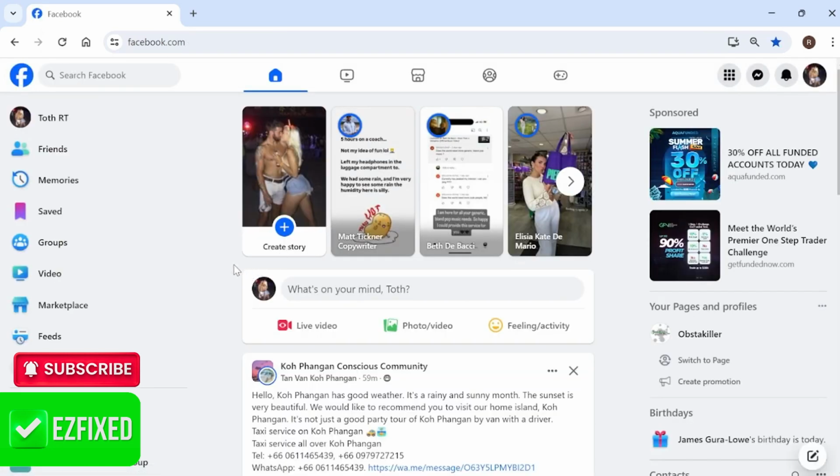You do actually have 30 days from the date of deletion to recover the page if you do change your mind. And after 30 days, the page will be permanently gone and you'll never be able to recover it.